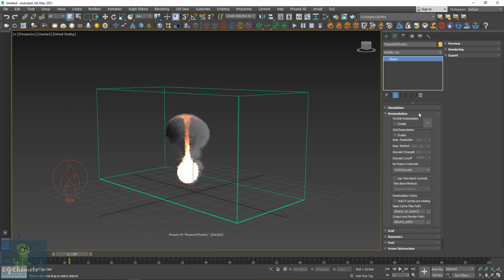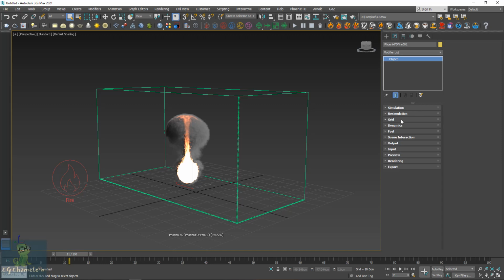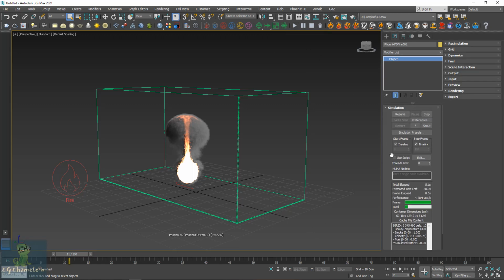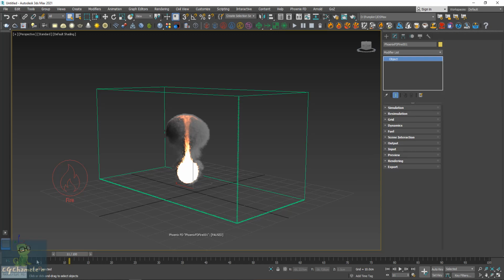Re-simulation is something that you may need in the future, but it's not the most important. You can also use simulation from here, and sometimes you use it to change the timeline, especially if the animation does not start from frame 0.